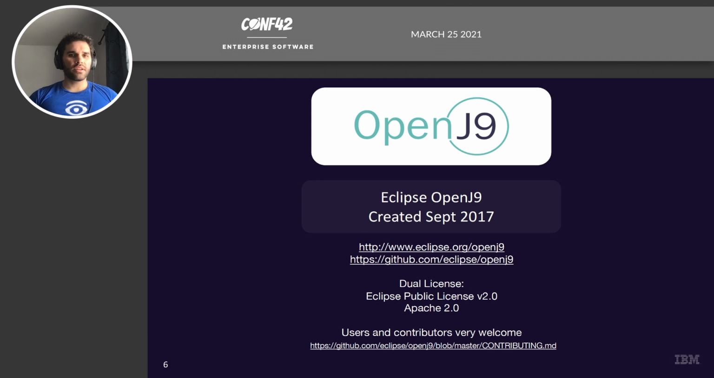OpenJ9 is a fairly mature project. It went open source in 2017. A fun fact about it is that it started as an embedded JVM. If you're familiar with Java Micro Edition, that's how OpenJ9 started, which is why it has some really good performance when it comes to memory. And it's an open community. We welcome anyone who's interested and wants to contribute to the project.